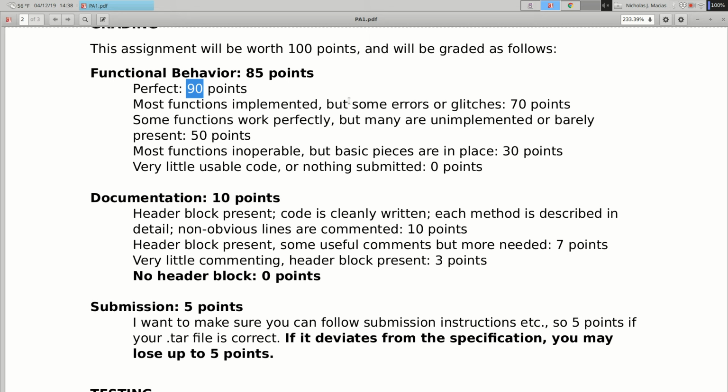If some of the functions work, but there's a lot of them that don't, it's not just one or two edge cases, then you're 50 points. If most of it doesn't work, but you've got some pieces in there, you've got a constructor, you've got one method working, you'll get 30. If there's no code or if nothing is submitted, it's 0. Okay, so some various buckets to choose from.